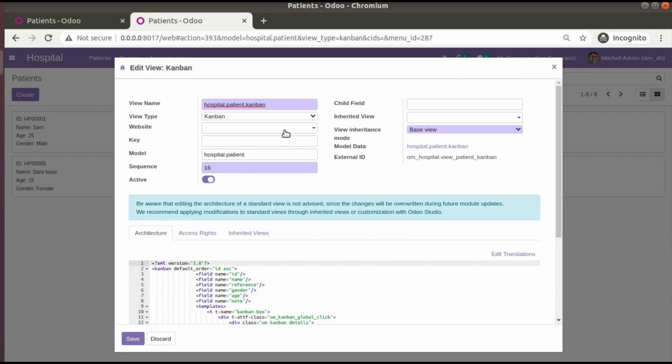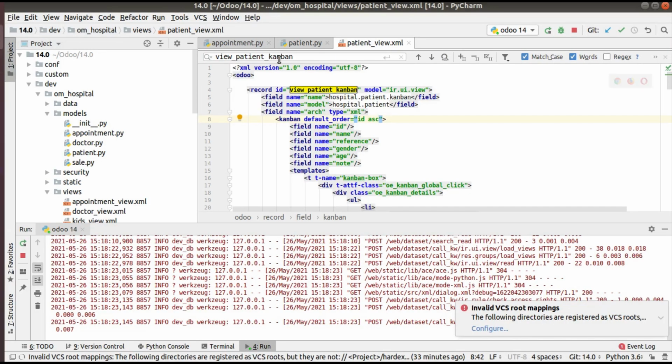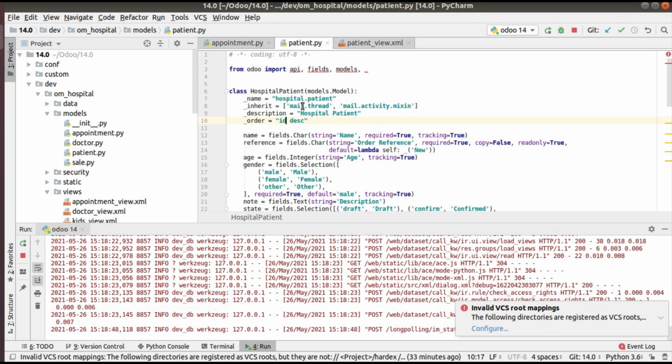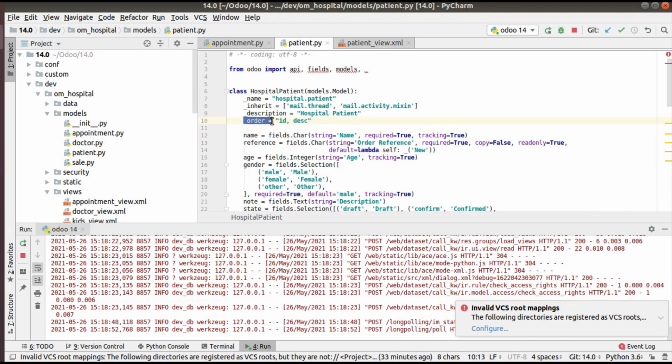So this is how the order and default order attribute work. You might think, can I give only a single field? Is there any possibility to give multiple fields? Yes, you can give multiple fields, like you can put ID comma name. I will show some samples inside the Odoo source code itself.